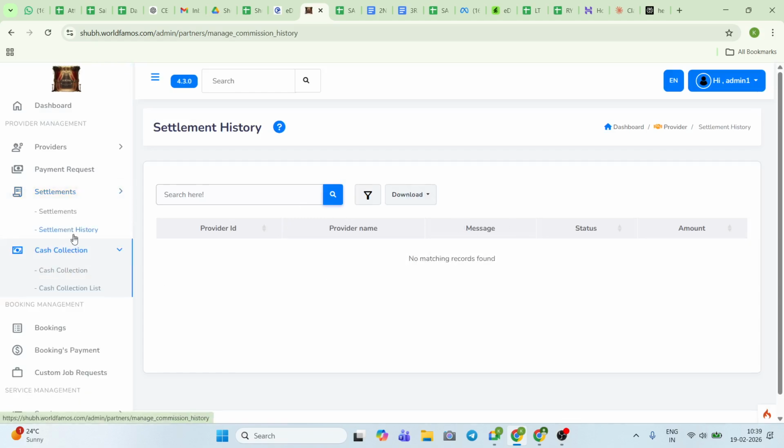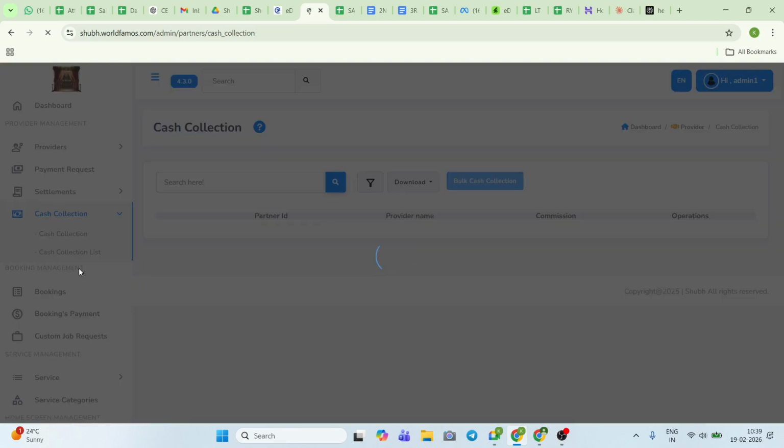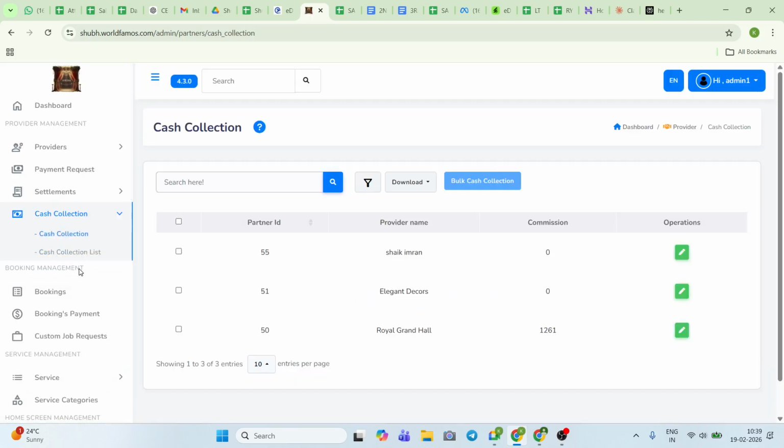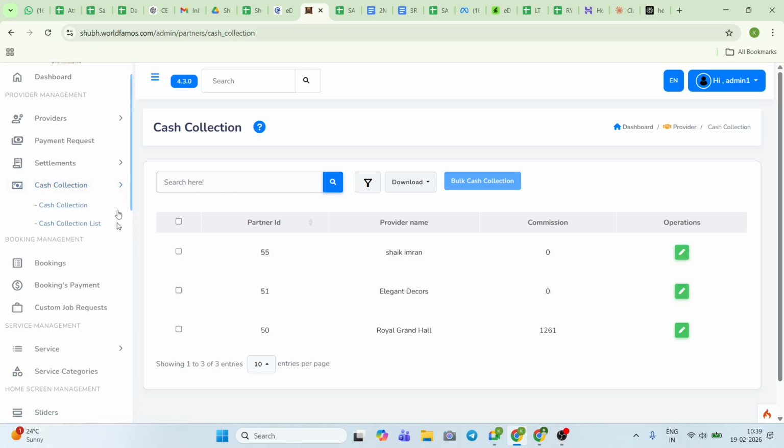And cash collection, which means offline. Some of the customers will pay offline, right? So those kinds of scenarios will be updated here. So, clear with the provider management? Next, booking management.